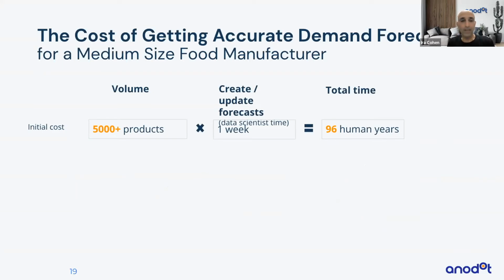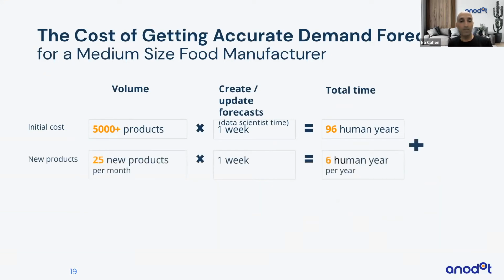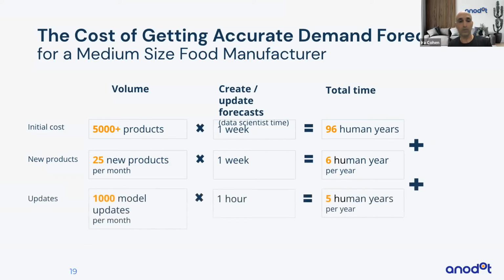To create a forecast for each product takes about a week for a data scientist. So that's 96 human years just to create the initial demand forecast. And then, if you click, you get about 25 new products per month, about a week for each one. That's 6 human years to achieve that. And then you have to update your models.